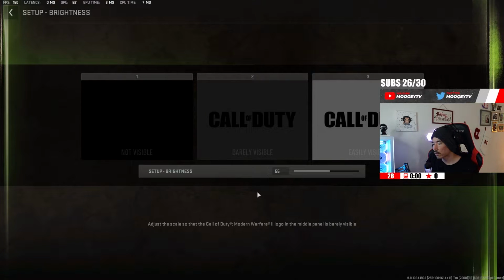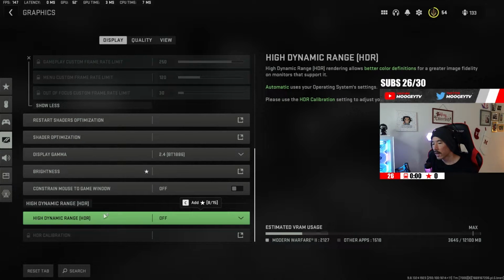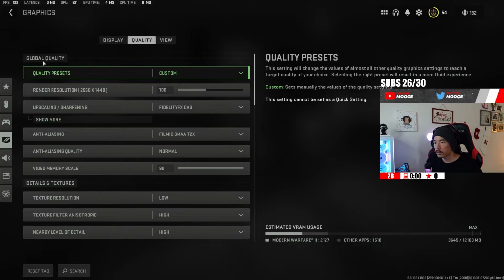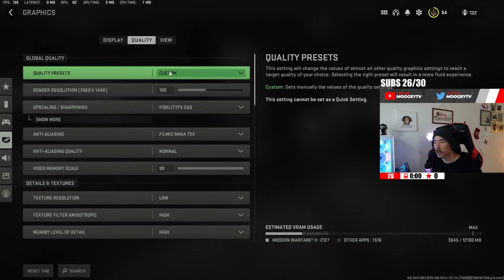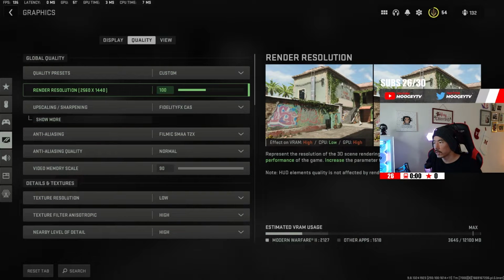Brightness right here, I leave this on 55. I used to run 55 on Warzone 1, so we just stuck with that. Constrained mouse to game window, I have that off. And high dynamic range HDR, I have this off. I do have an HDR monitor, but I think that actually causes some issues, so we're going to keep that off. Quality, we're going to move into global quality settings. We are going to keep this on custom so we can customize each and every single one of these settings.